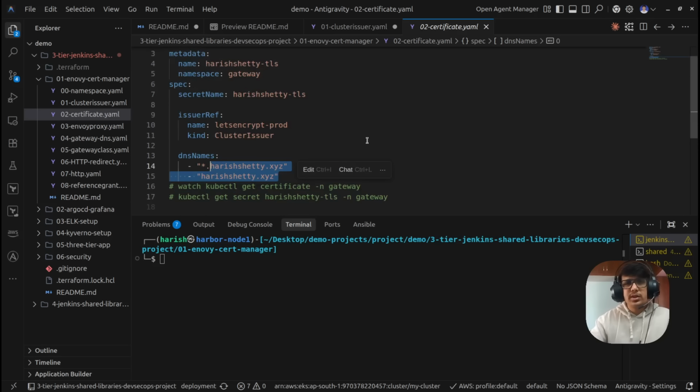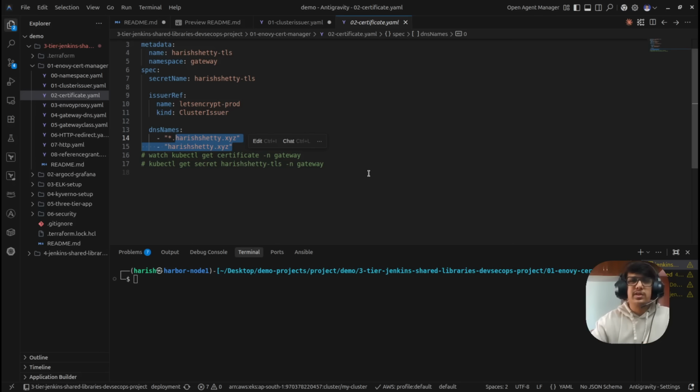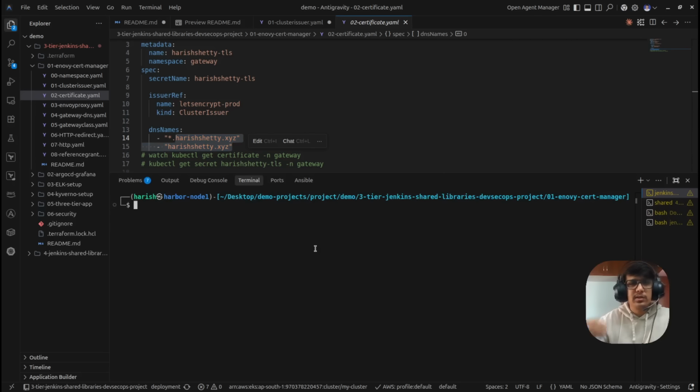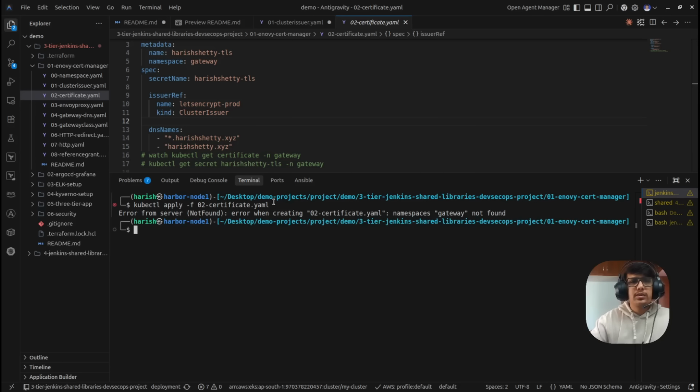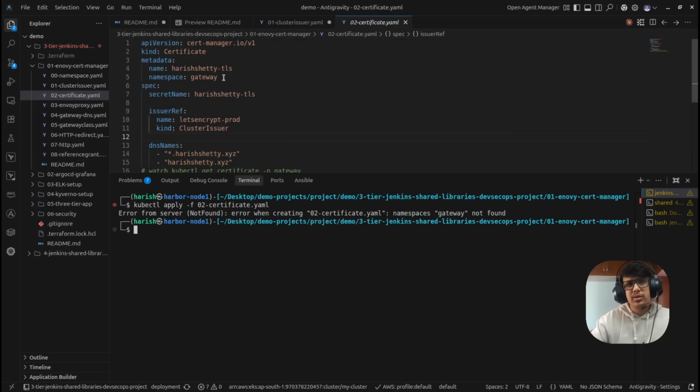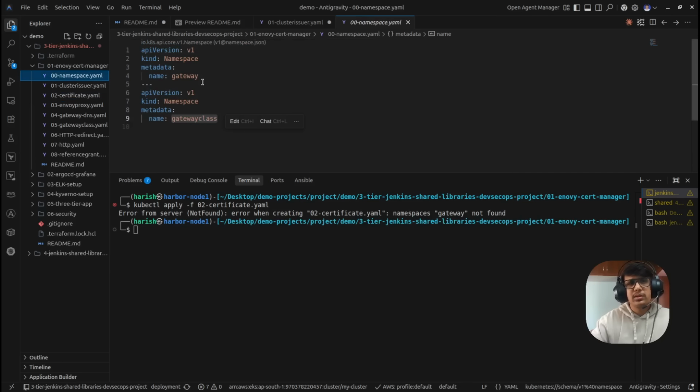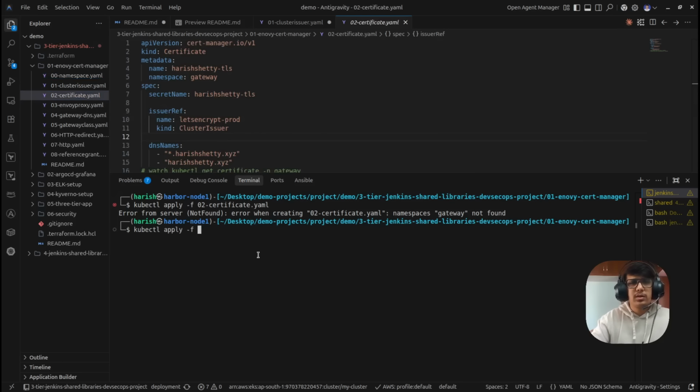Don't do the project too speedily; figure it out step by step and see what you are doing. kubectl apply the certificate. Gateway not found, your gateway is not created. It is already done, create. Okay, no issue. Let me create it first. Sorry.